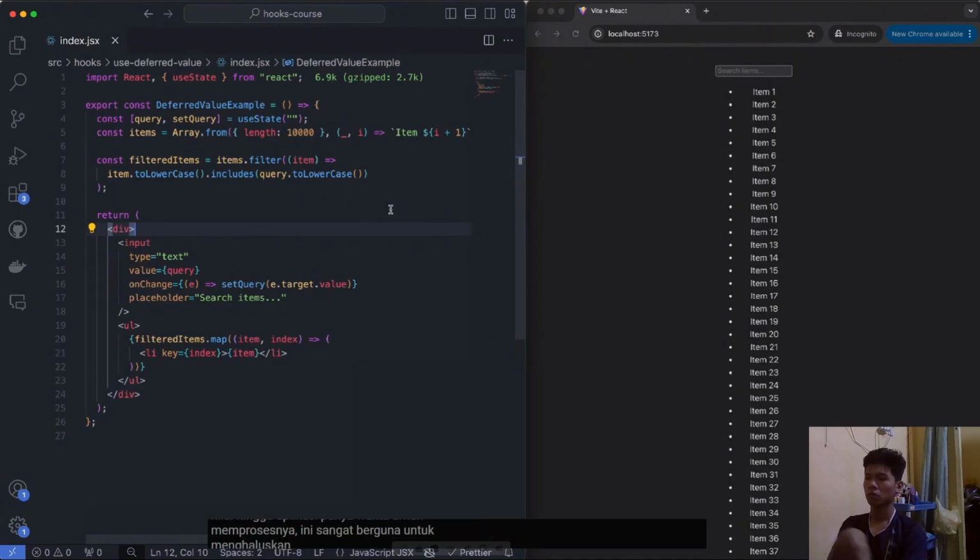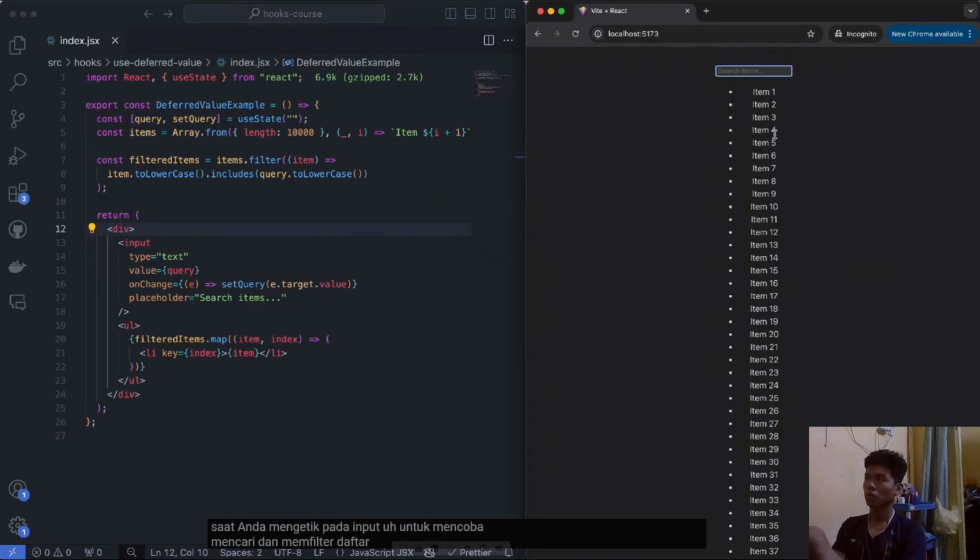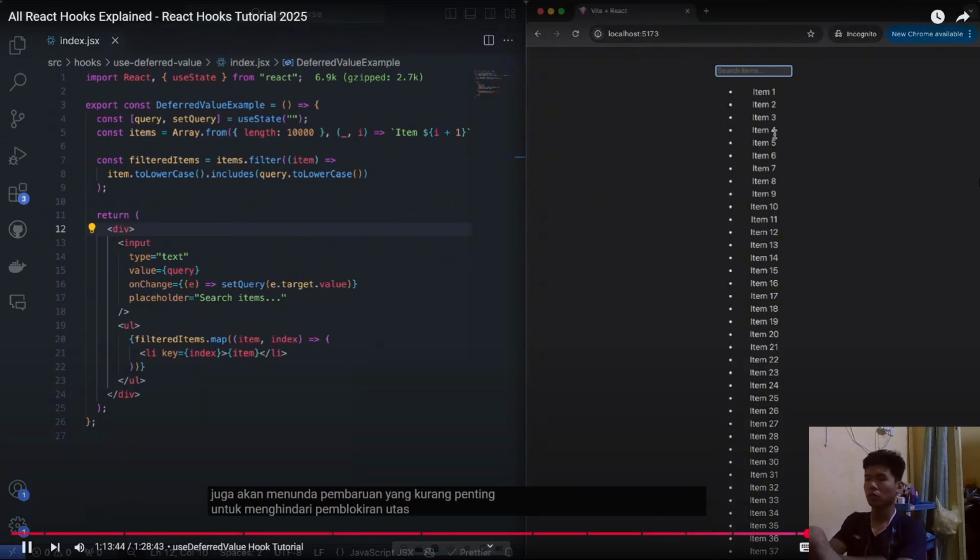It is specifically useful for smoothing performance when the current value is updated too frequently, like when you're typing on an input to search and filter a list, and you're typing too fast, which makes the state update a lot, meaning that it might cause issues with the performance of how your components are updating. So the main characteristic of this hook is that it will allow you to prioritize rendering the urgent updates, like the user typing, but it will also delay less critical updates to avoid blocking the main thread of your application.